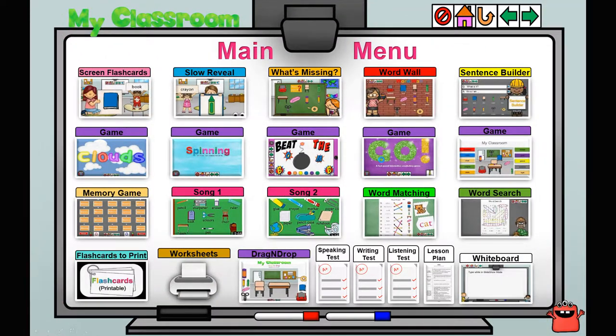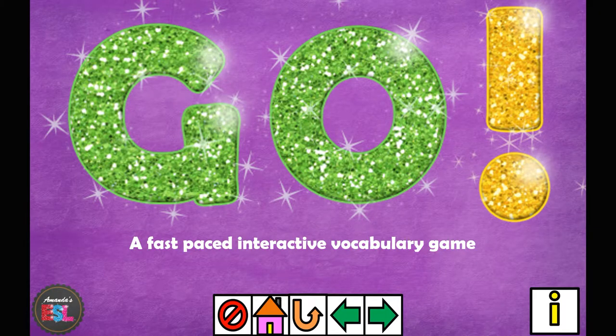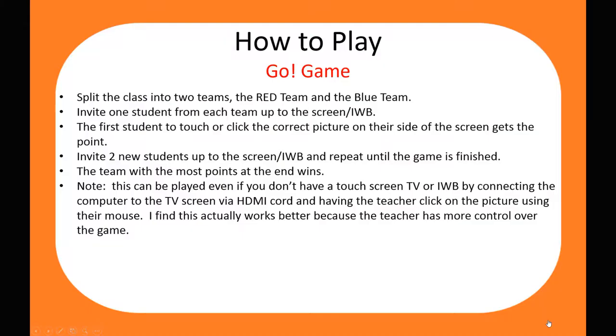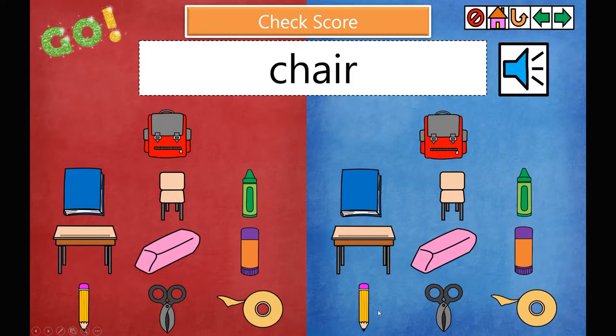And then we have the Go game. The Go game is, like I said before, a team game. And it's outside the PowerPoint, so that's why it took a minute to load. And it also has a macro in it. You just click the I here, and it'll give you some idea about how to play it. The blue is for the blue team and the red is for the red team. Audio is here. Chair. Nice and big.